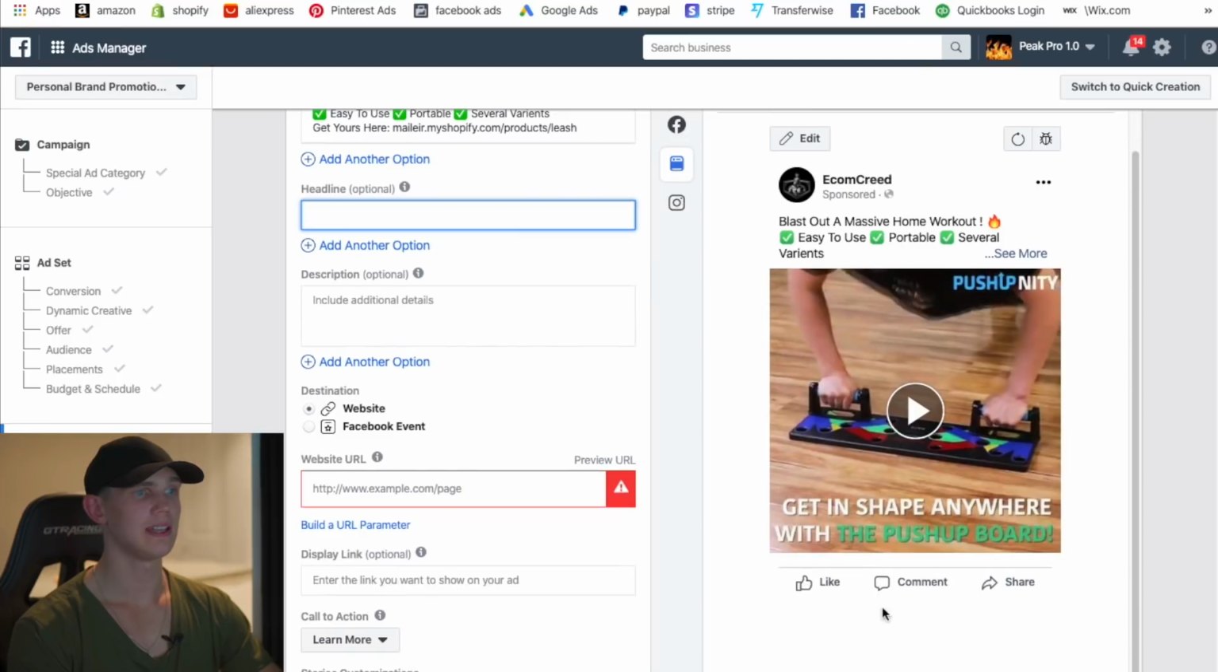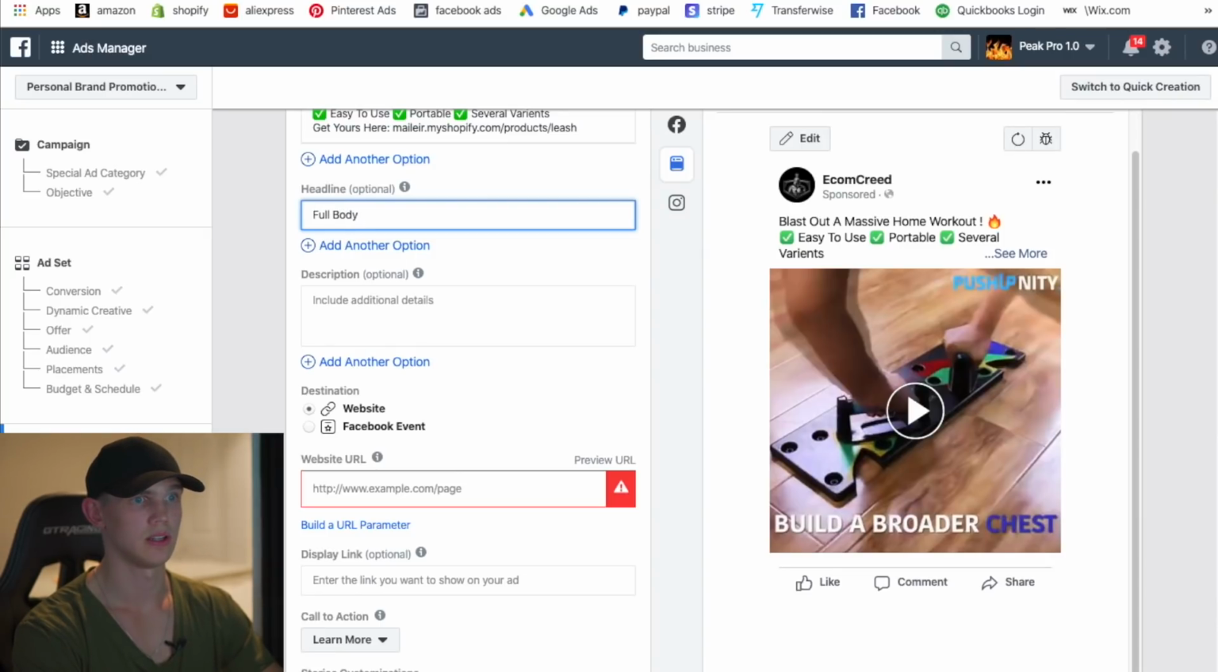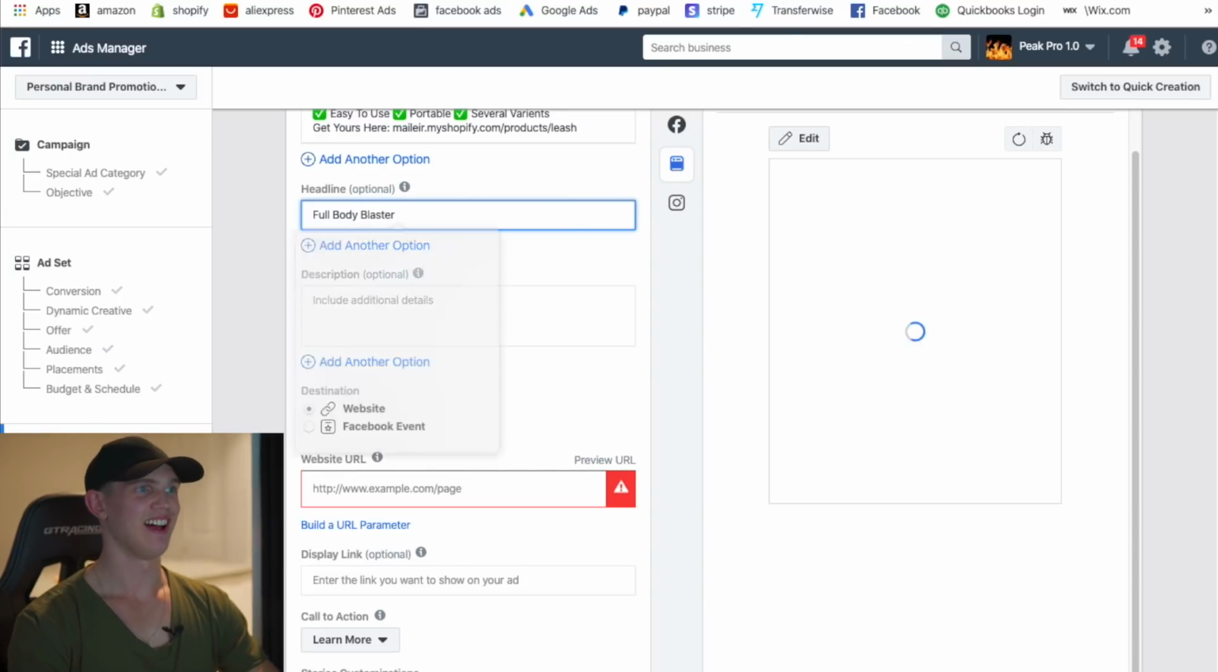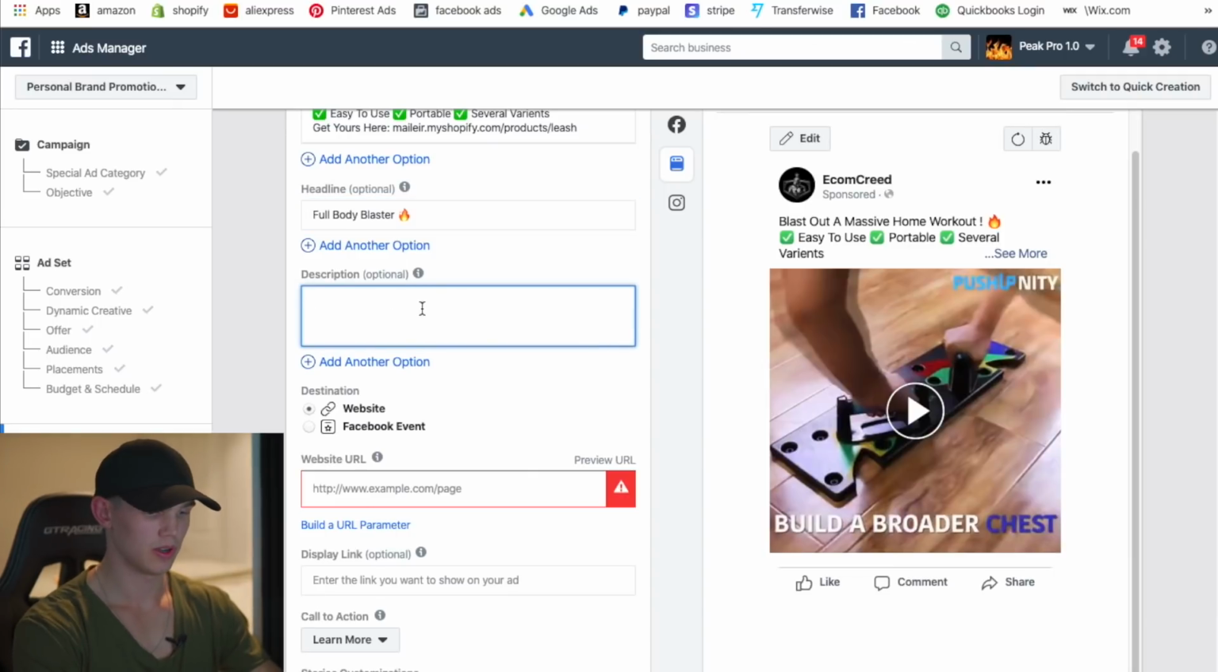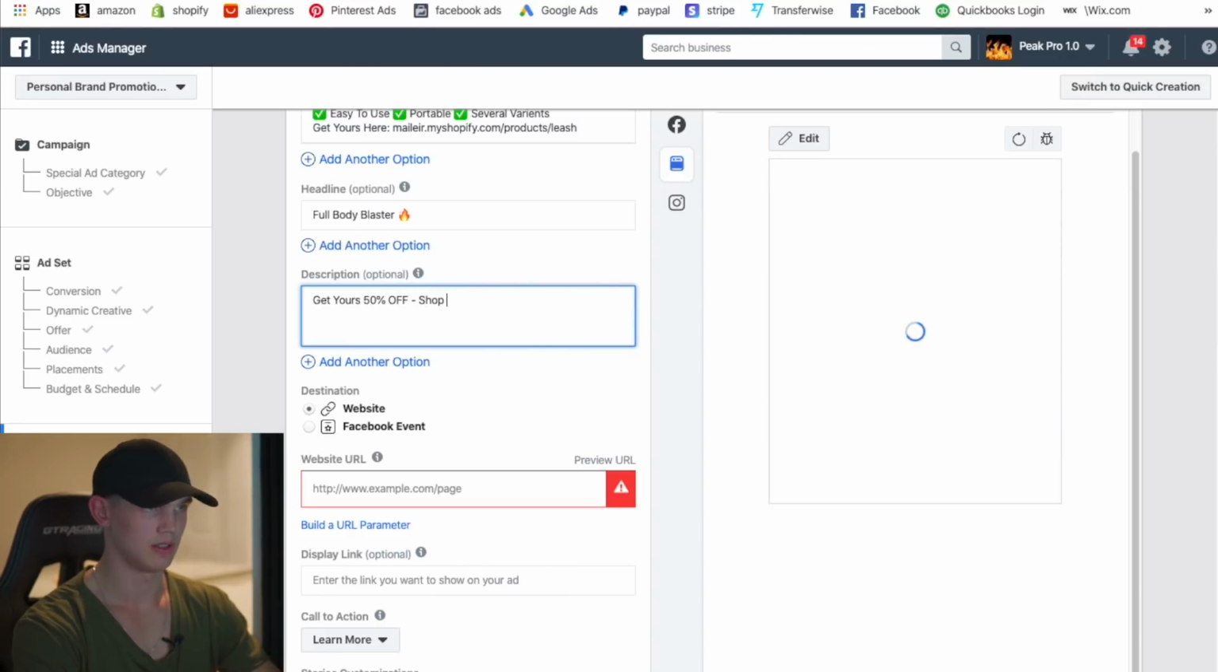Then we come down to the headline, which is gonna be down here, and then we're gonna do full body blaster. Sure. And we're just going to put another little fire, and then under description we're going to go get yours 50% off, shop now. And then we'll see what that looks like.